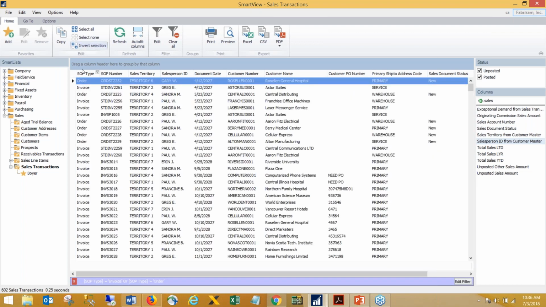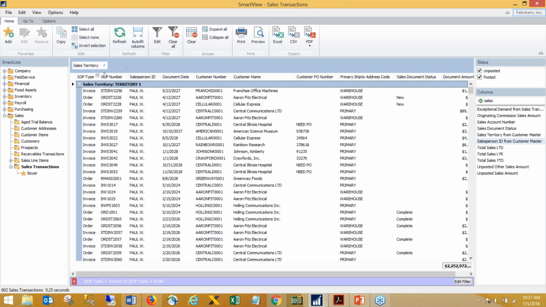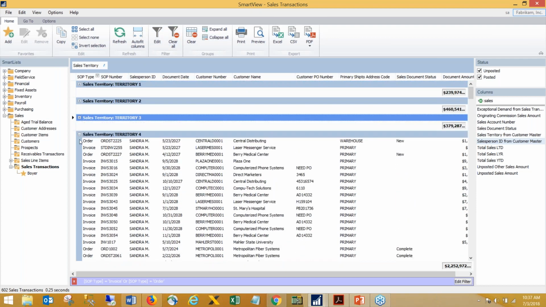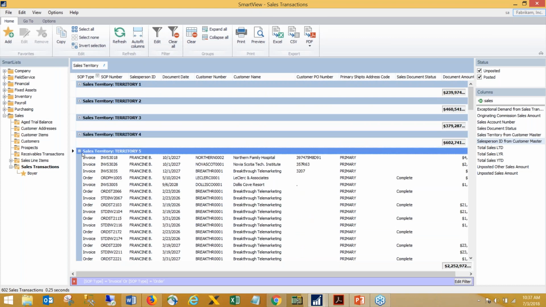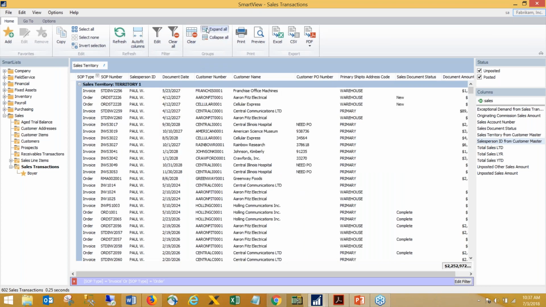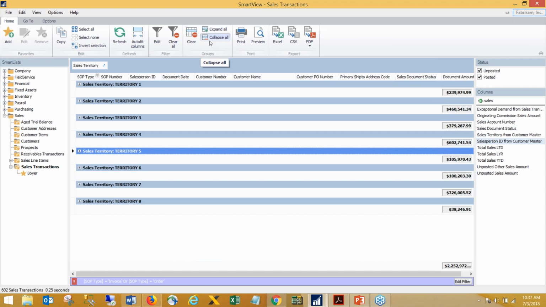If you notice this gray column up here, this will allow us to do some groupings. So if we wanted to look at our invoices in order and orders per territory, we could take the sales territory field and just drag and drop it right up here. And now you'll notice that we have territories. We have the summary of each territory. Okay. Right up above here, you see this groups. In our groups, we can also say expand all, collapse all.